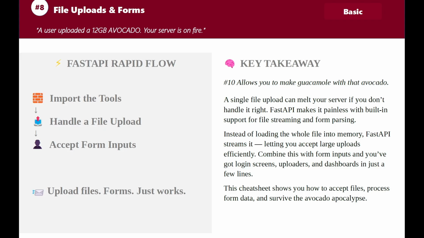This is sheet 8, file uploads and forms, and the avocado has landed, right? A user uploaded a 12 gigabyte avocado, and your server is on fire. So what we'll do is learn to survive big file uploads, how to pass form inputs, and stop your login page from melting, right?